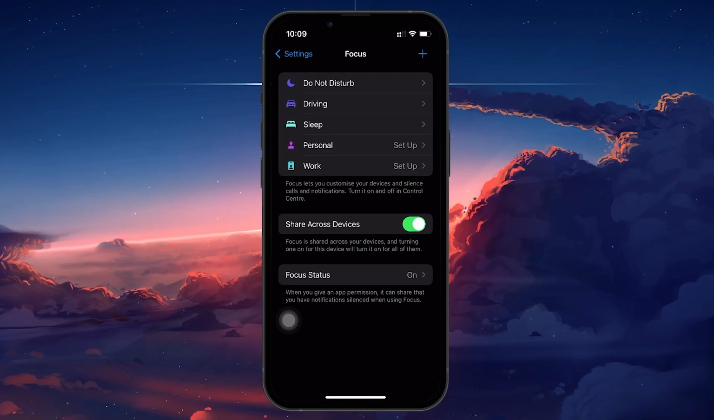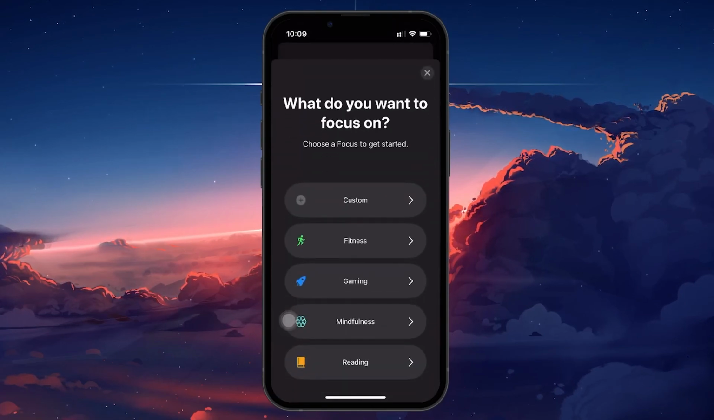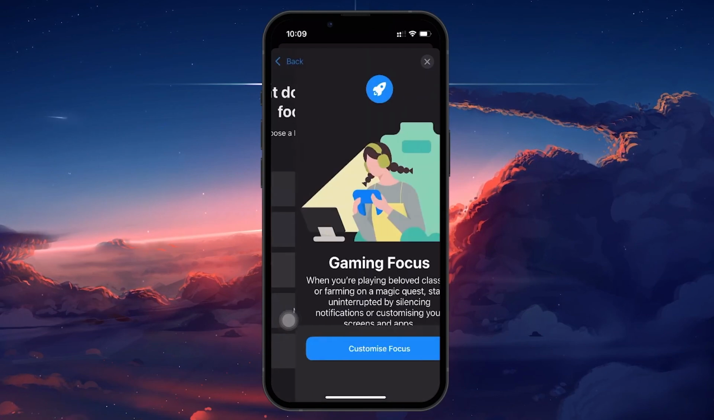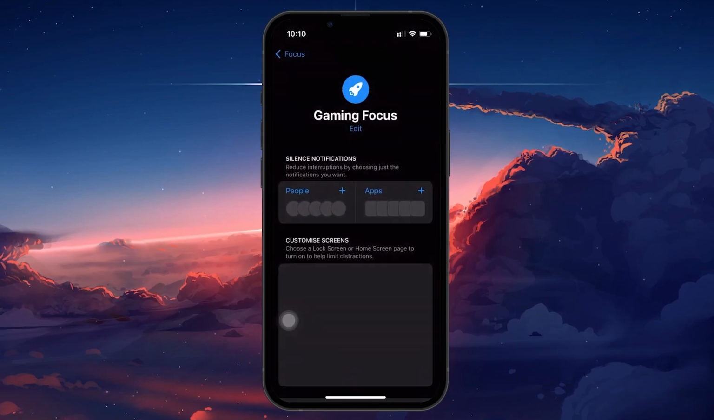To create a new focus, tap the plus sign in the upper right corner. You can choose a suggested theme or tap Custom to create your own. For this example, let's set up a gaming focus. Tap Customize Focus to start personalizing.